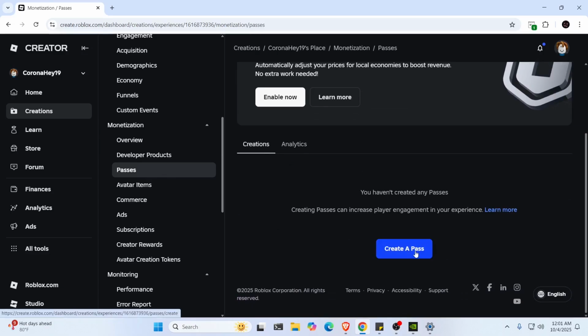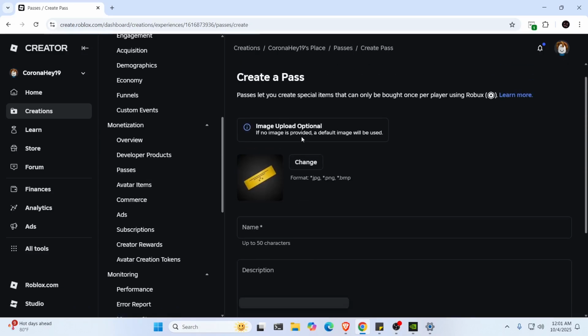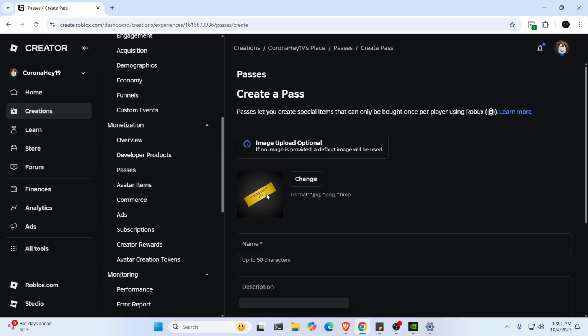Here, you'll see create a pass. Just click on that. And after that, you need to upload an image. This is the default image. If you want, you can change it. You must upload a .jpeg, .bmp, or .png image.